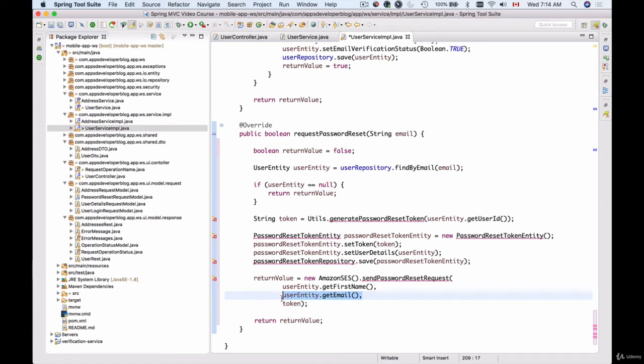This function will also need to accept email address, and this email address belongs to the user. So Amazon Simple Email Service needs to know whom we are sending this email message. And finally, token, which will be appended to the link as a URL query request parameter. And we need it there so that when the link is clicked, we can extract that token and verify it.